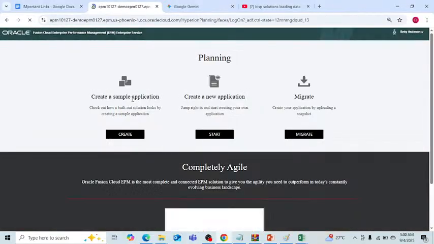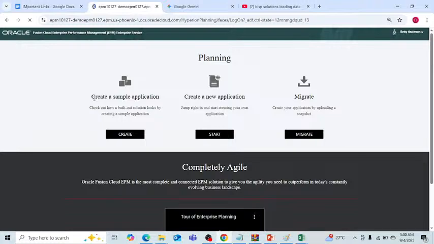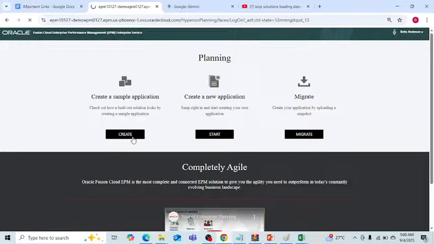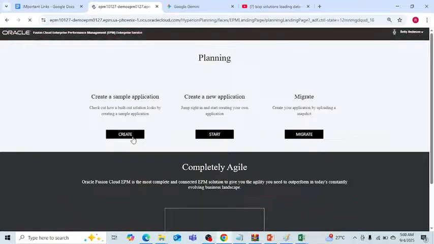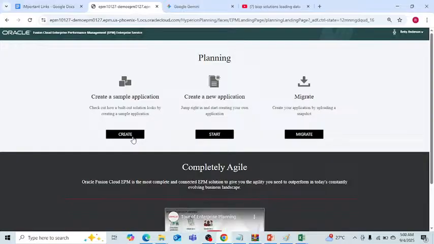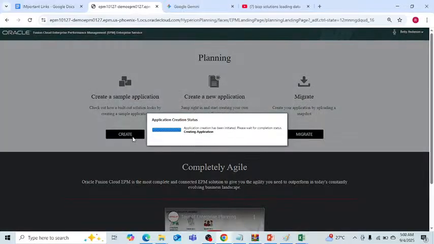I think some issue is there with the instance, that's why it is not coming. Yeah, someone has deleted the application, that's why whatever change we have made was not coming on the form. Again we can create the sample application. While the application is being created, we can discuss a little bit of the features of the data form.